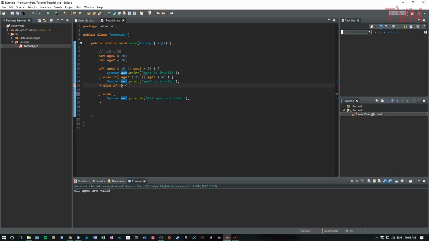Just to show you this, I'll say if age2 equals 20, System.out.println "happened", right? Happened. Because this is false, but this is true, and so this is what gets used. This is super important, and you're going to use this a lot, so get yourself familiar with if statements.